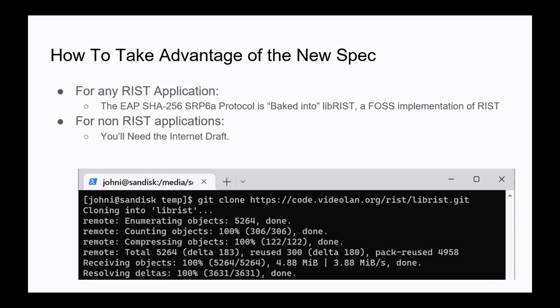Okay, so we will look at two implementations of the new spec. The first is simply to show you the command line options in libRIST, the open source library, since it already has the authentication protocol baked in. The second part of the presentation will show you the back and forth messaging of the protocol and look at the actual mechanics and the format of the actual packets of the authentication protocol.